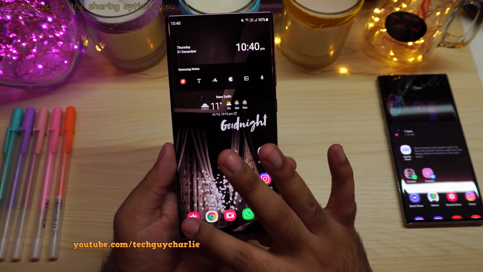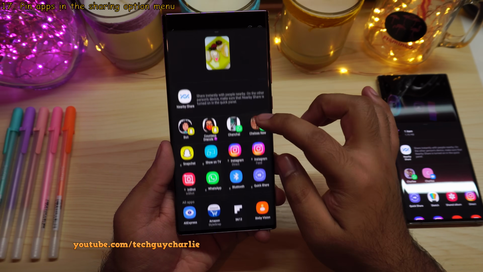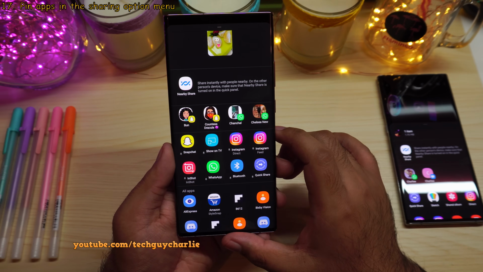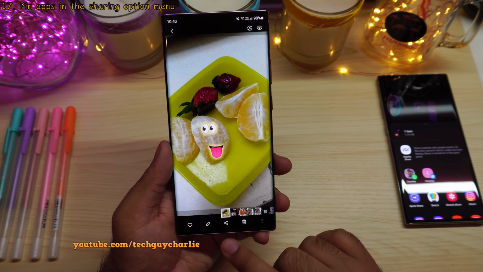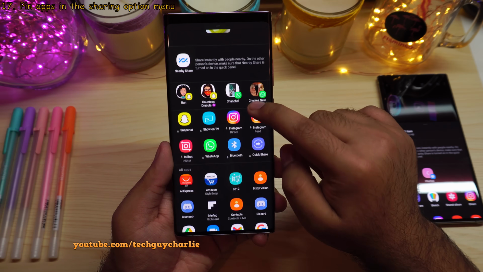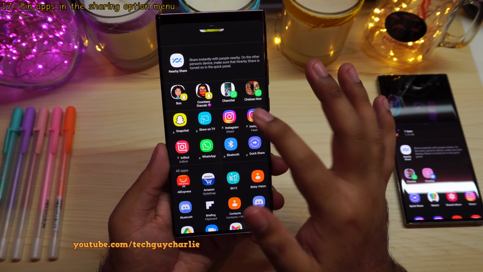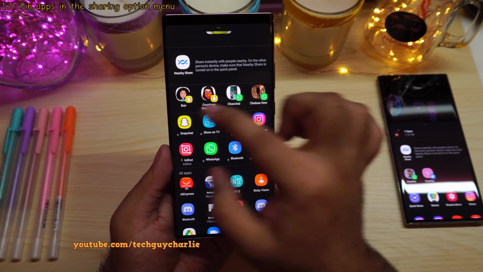One feature that I really like in One UI 3 is the ability to pin certain application and action inside the menu that appears whenever you want to share a file. So for example, I want to share this photo. I'll press on the share button and you get this menu where you have certain actions and applications listed over here. Now, one new feature is that you can now pin certain application and actions to this menu.